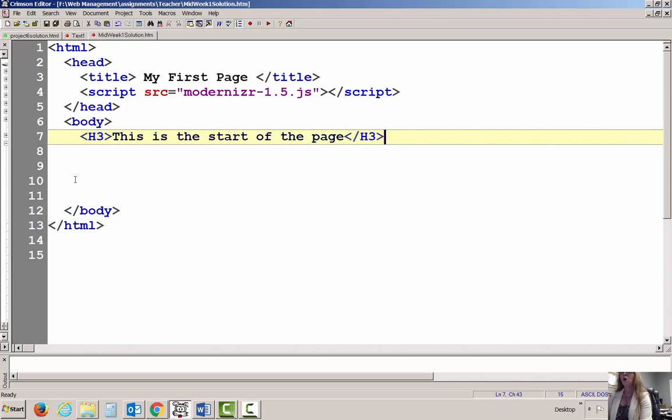Remember, we don't want to overlap any two-sided tags. For instance, if I want the word start to be in bold, I can use the block tag B. Now I must close this bold before I close the H3. Remember, we're working from the inside out.